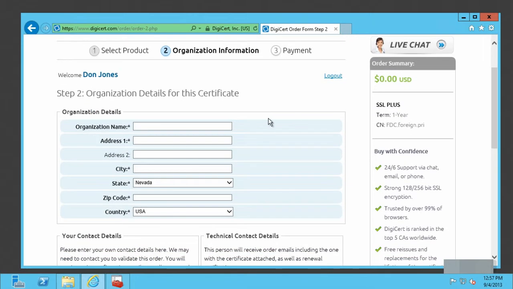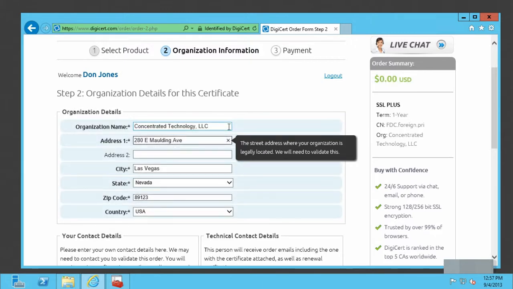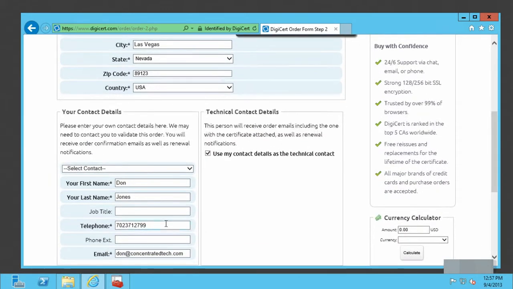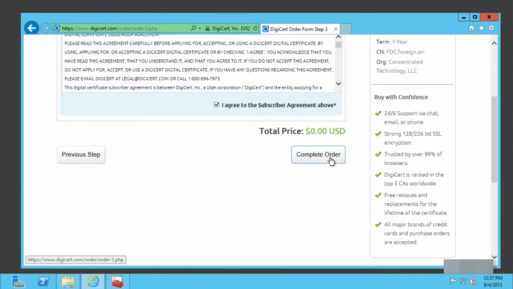I need to fill in my information. Now this information, if you're using a commercial CA, does get validated. So I'm actually going to use my company name because they've already validated my identity. This is the CA I use all the time. All right, and so that'll give me all that information. Okay, put in the valid phone number and all the other information. I agree. Let's complete that order.